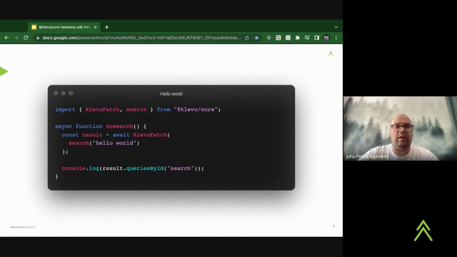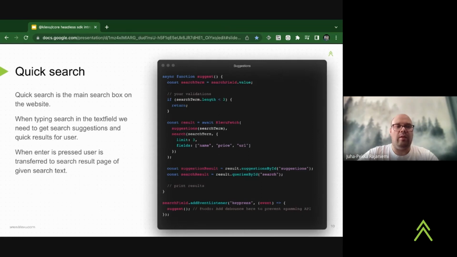It searches for "hello world", and it's just the products that it is searching in this example. And the results are fetched with queries by ID. By default, the search function has an ID of search. So this returns the results from the "hello world" search. And here is an example of how the quick search works. I'm going to show this to you in VS Code in just a moment. But as we can see here, there are multiple queries happening in the klevuFetch now.